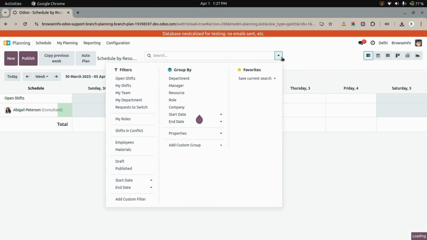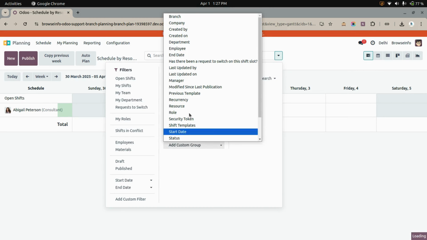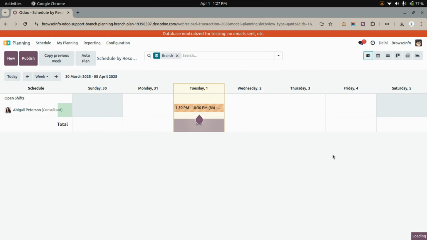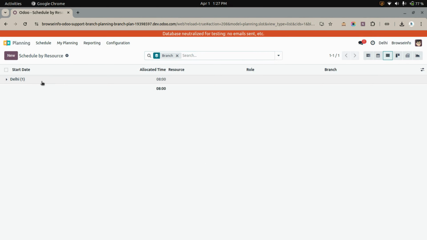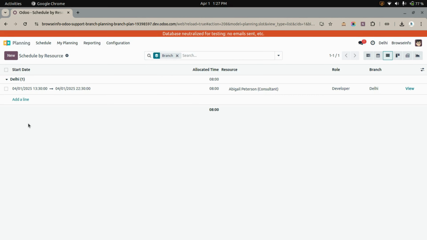And if you need to filter based on the branch, we can make use of this option to filter it out. So it will filter branch-wise, as you can see in the list view.